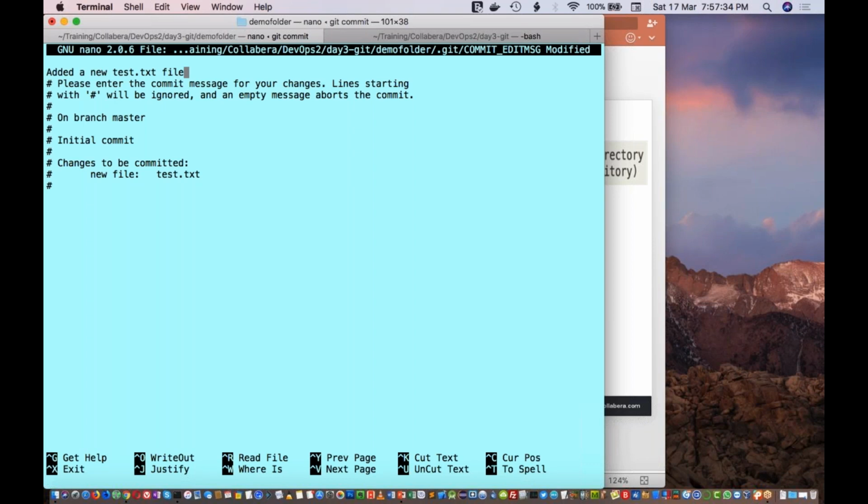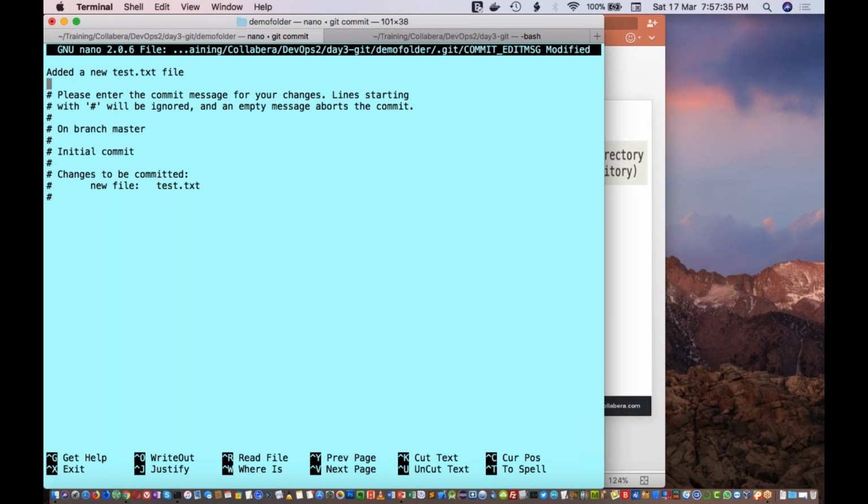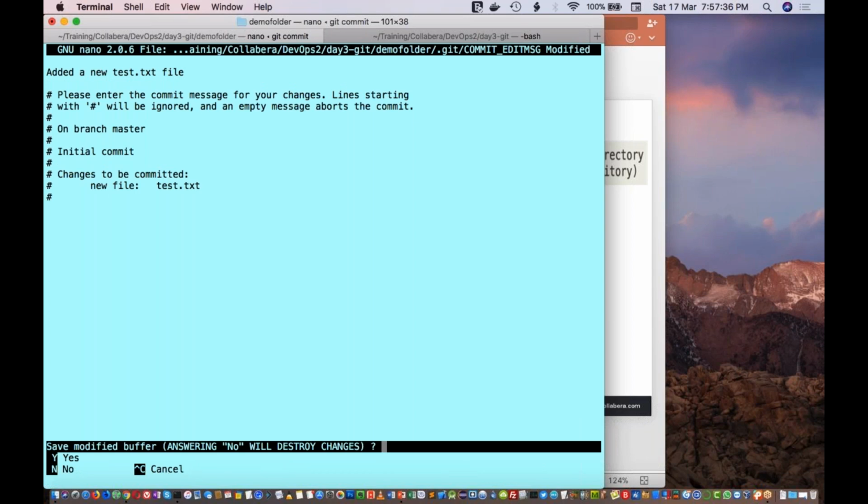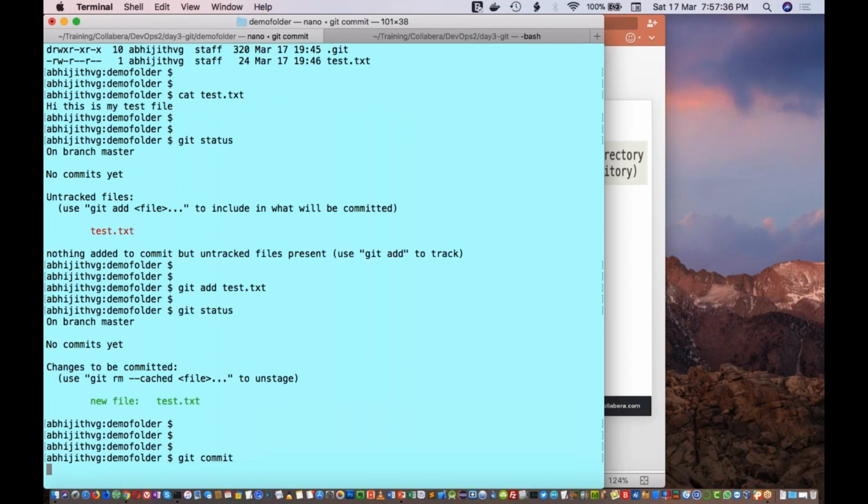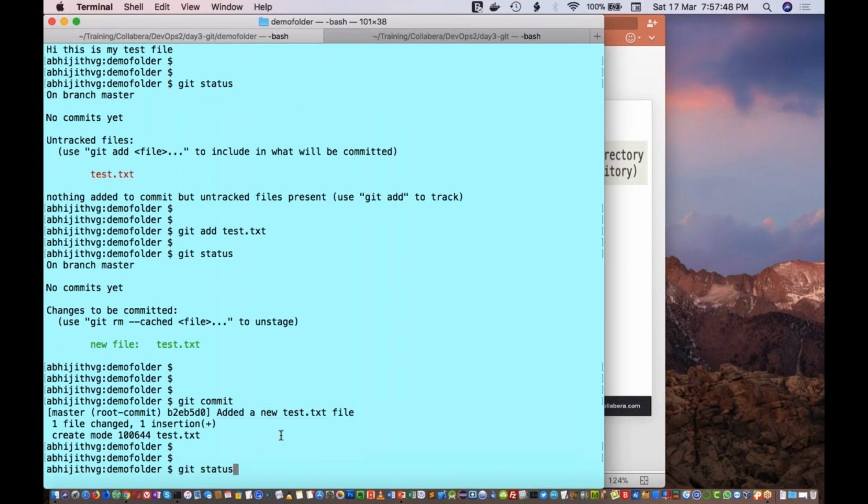Okay, now I made the change. Now see, I have committed my changes with a message. Okay, now if I do git status, I can see that there is nothing to commit. So whatever was there in the staging state has been committed.